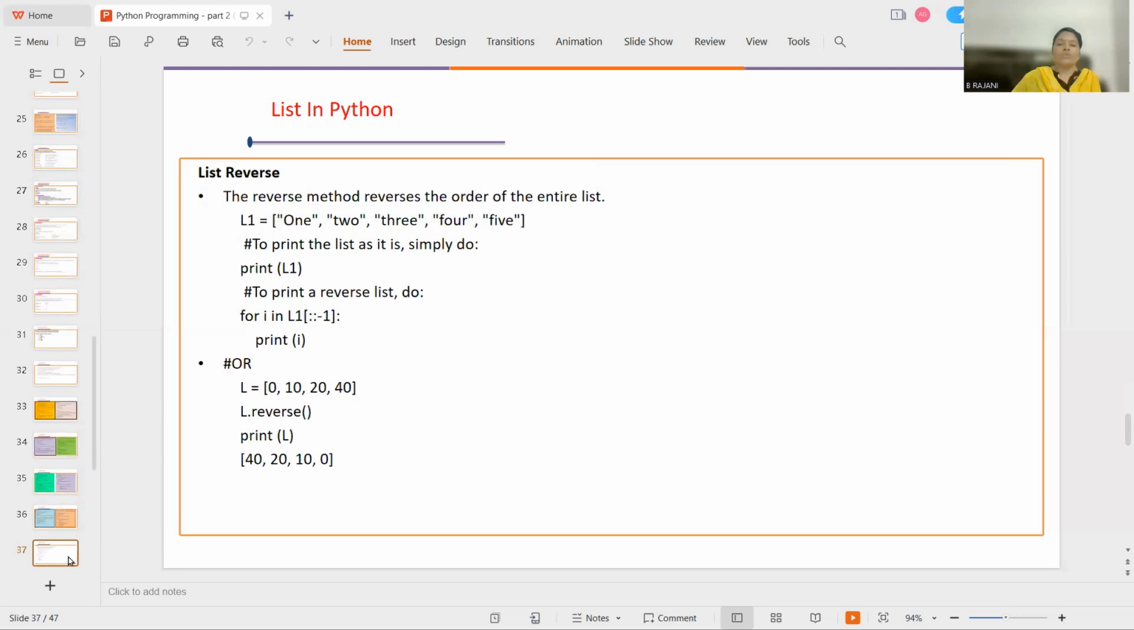There is another function called list reverse, which reverses the complete order of the list. So here list one is 1, 2, 3, 4, 5, and when we use the reverse function, it displays 5, 4, 3, 2, 1. As we can see here, 0, 10, 20, 40, when we use the reverse function, it prints 40, 20, 10, and 1. Okay, next.